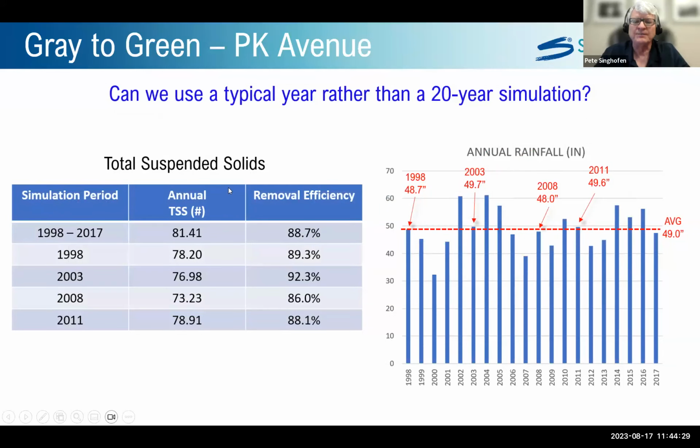So a question that comes to mind here is, do we really have to do a 20-year simulation? If you do, you're getting a better average. But if you're trying to go through these quickly, you could probably get away with using a typical and average annual rainfall year. And I just did a comparison. For the full 20-year period, we have suspended solids, 88.7% removal. And then for 4 typical years, you can see it's pretty close to that, somewhere right around 90% removal efficiency.